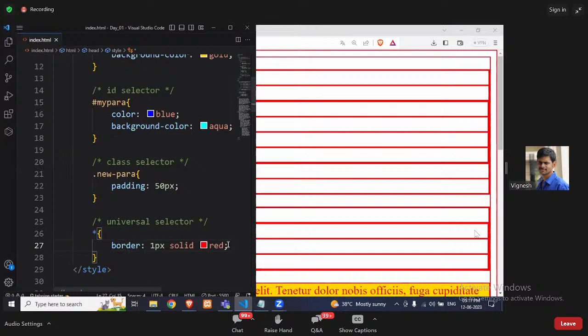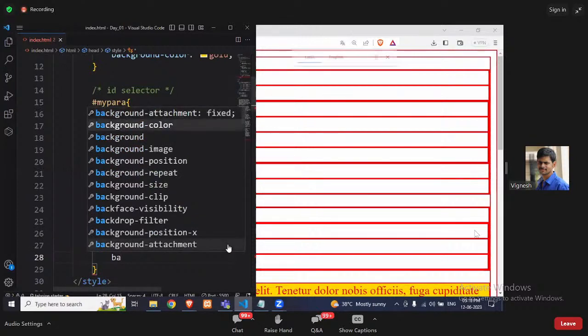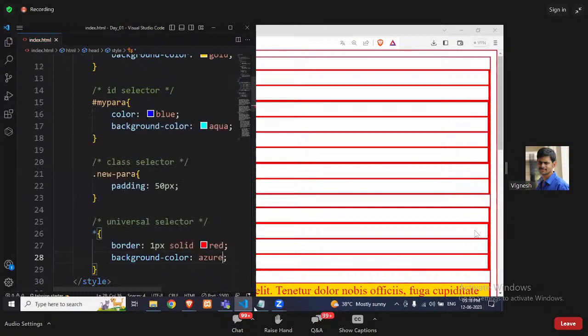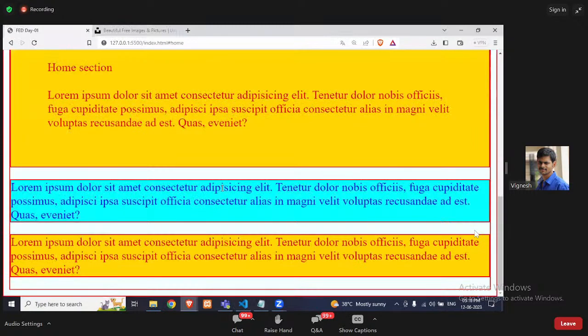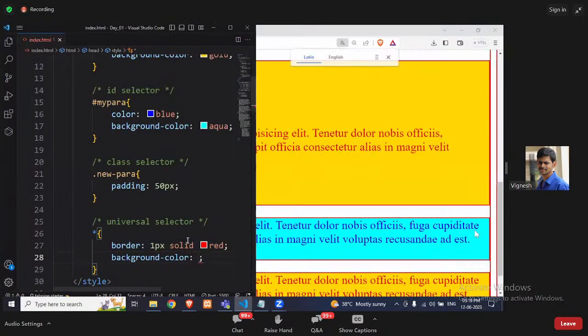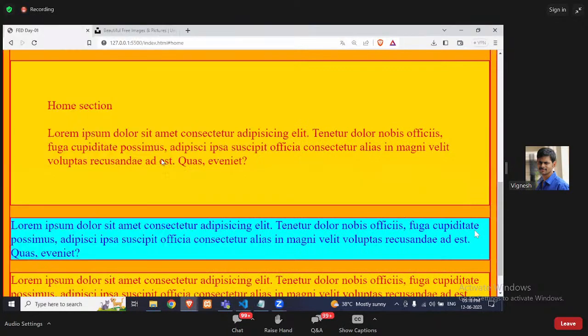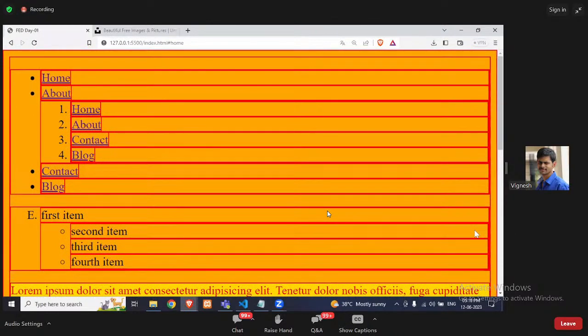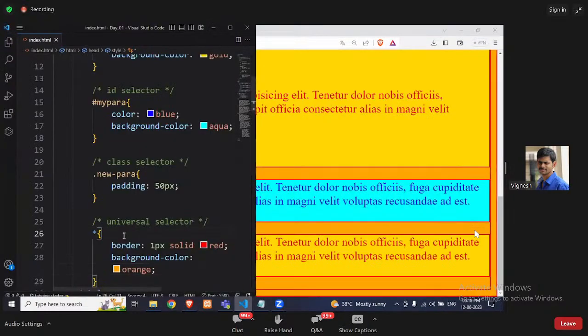Similarly, we can change the background color for each element. Here you can see some color change, right? A bright color also. Suppose I'm giving orange. See, for each and every element the background has been changed to orange, because body is also included in the universal selector.